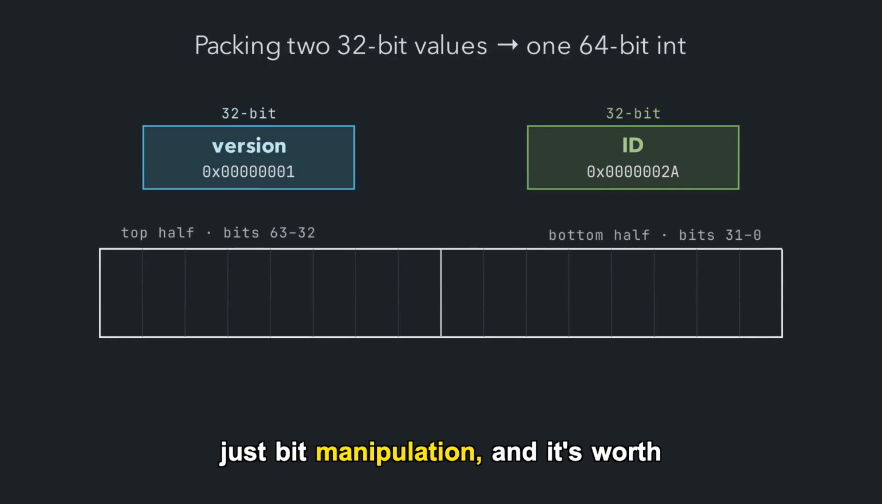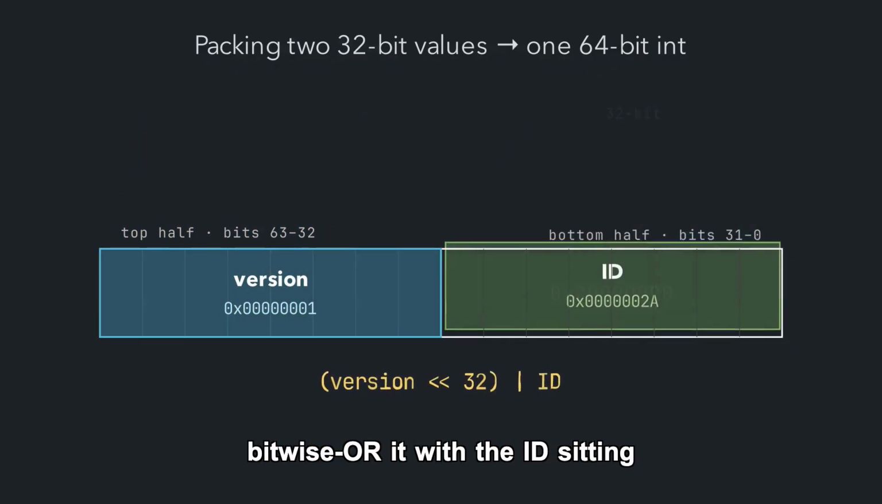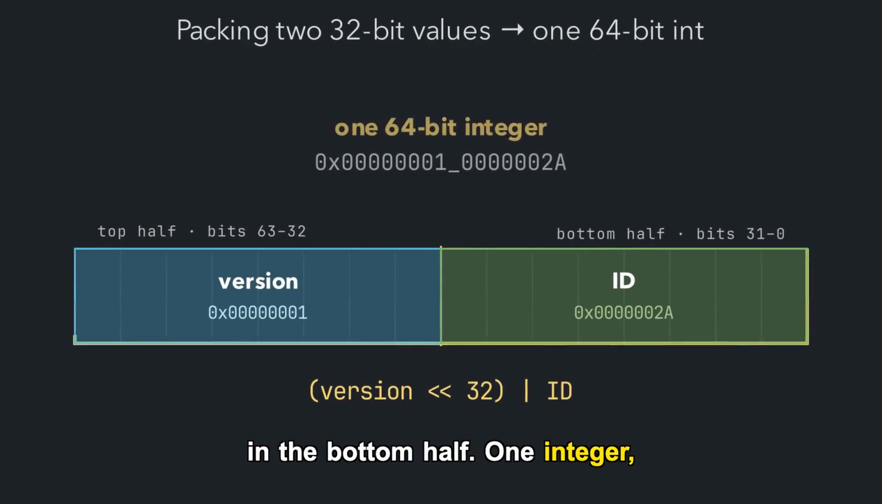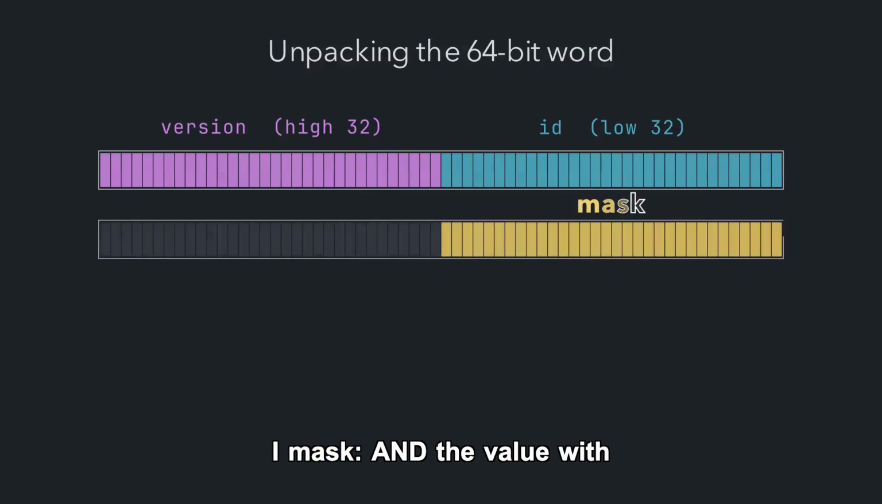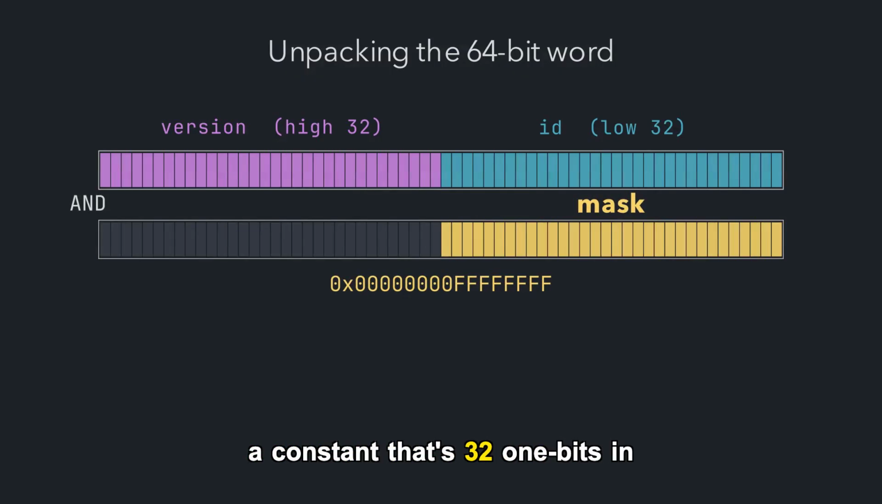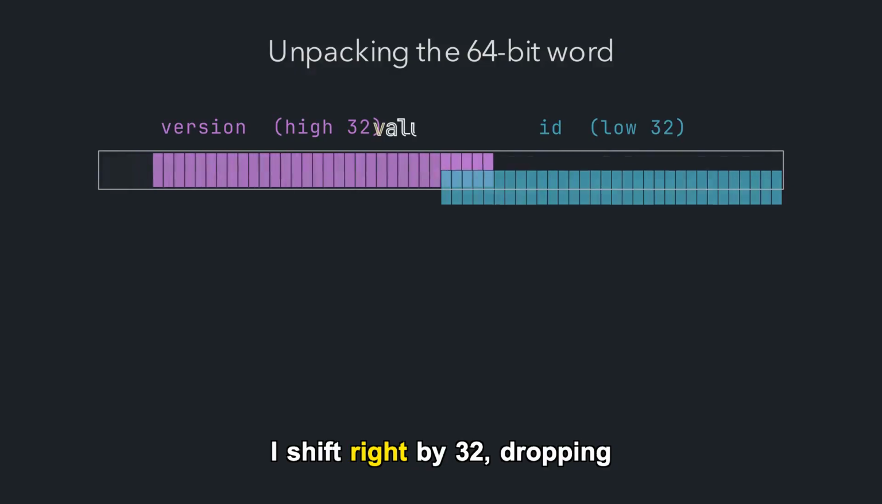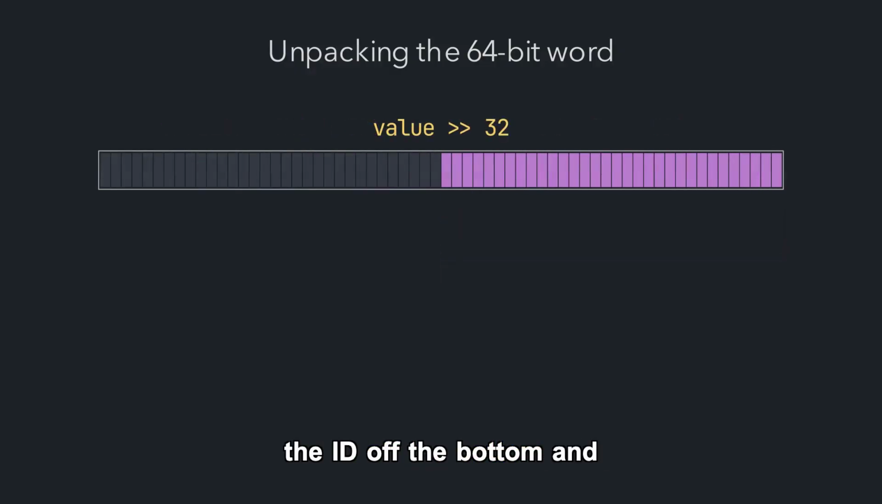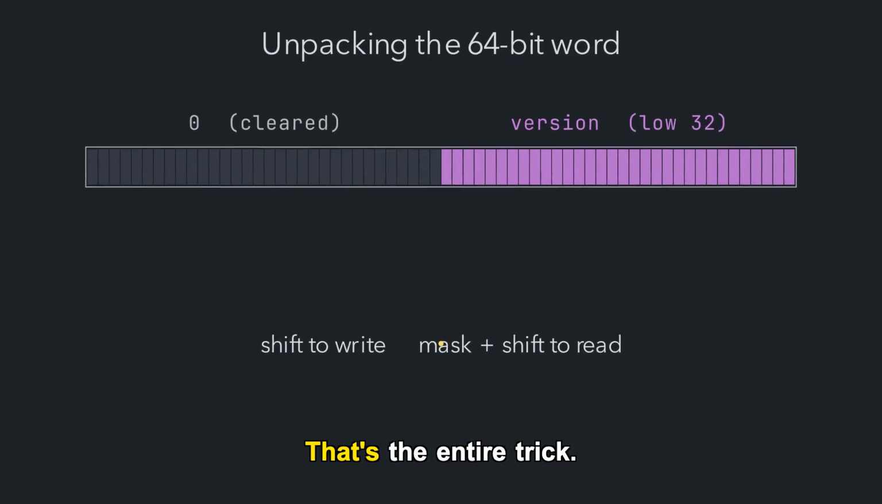This is just bit manipulation, and it's worth doing slowly. To build an entity, I take the version, shift it left by 32 bits so it sits in the top half, and bitwise OR it with the ID sitting in the bottom half. One integer, both fields, no overlap. To read the ID back out, I mask and the value with a constant that's 32 1 bits in the low half. Everything above that vanishes, and I'm left with just the ID. To read the version, I shift right by 32, dropping the ID off the bottom and leaving the version behind. Shift to write, mask, and shift to read. That's the entire trick. And that's the entity.